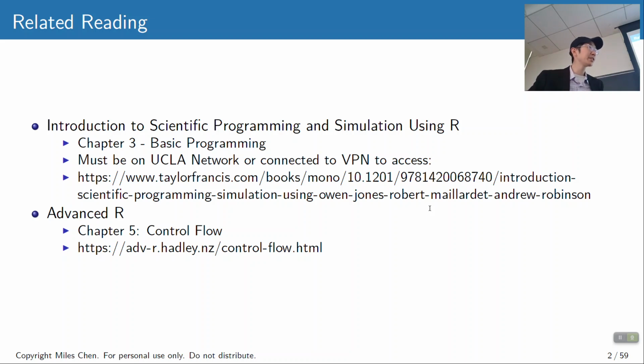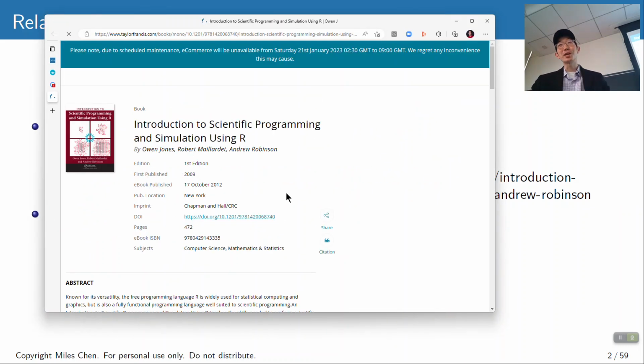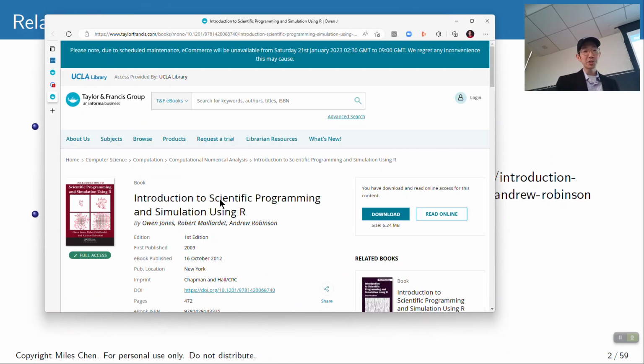Today we're covering conditions, loops, that kind of stuff. A lot of the lecture notes are based off of our two textbooks, one being the basic programming chapter in Introduction to Scientific Programming and Simulation Using R, and the other being Chapter 5, Control Flow from Advanced R. Both of these textbooks you can read for free. For this one, you have to be connected to the UCLA network. Right now, if you're on Wi-Fi, you are on the UCLA network. You just click it and it should open up over here.